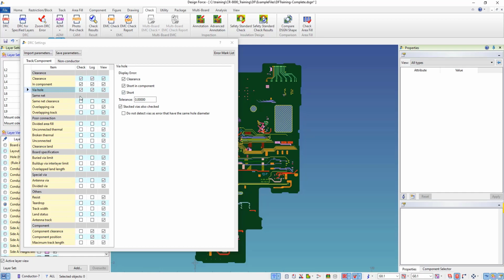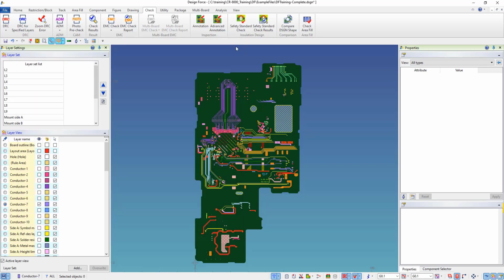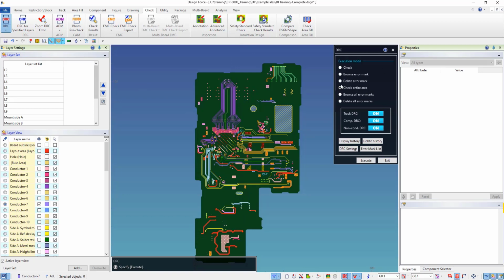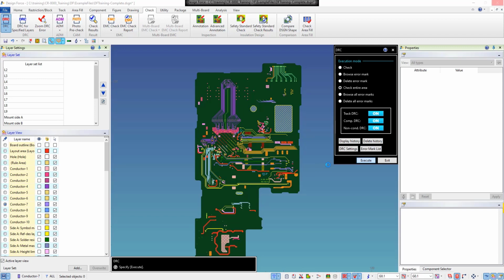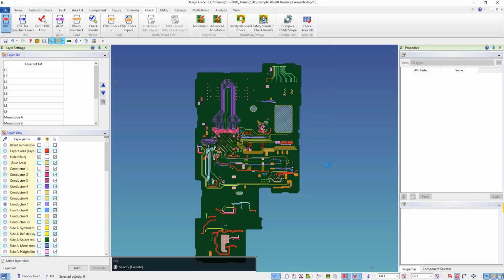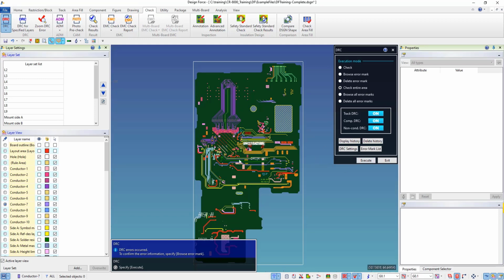We've got the check field here that drives, yes, this is going to be checked. We've got this log field that's going to drive whether or not that shows up in our history report. And then we've got these view options that are basically controlled to how we're going to see those checks. So if I close that and I bring up the DRC, I can execute against the entire design. And it takes a couple of seconds to run that. And I get the message down here that DRC errors have occurred.